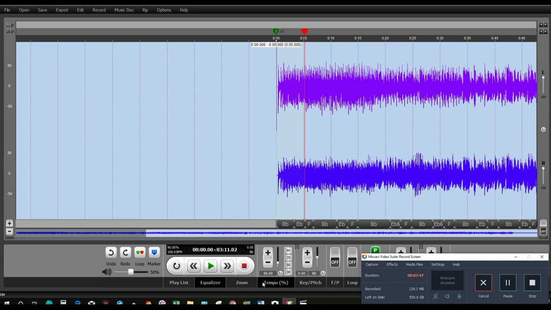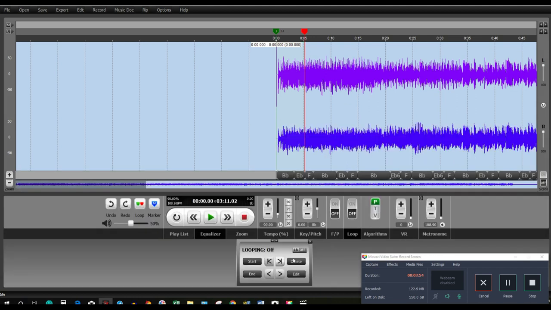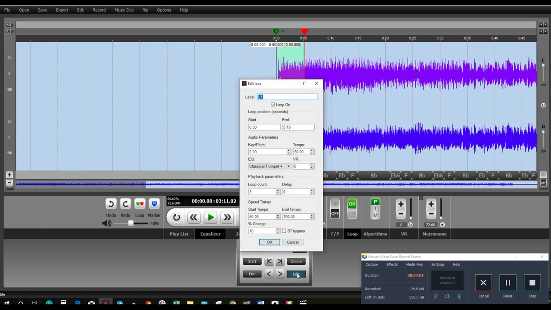The way that you set up the speed trainer is to go down to the loop and click on this loop feature. Right now it's off. I'm going to turn it on and then I'm going to edit the looping feature. This brings up the speed training window. The speed training window allows you to set an initial tempo down here and an ending tempo here. It also allows you to set how much change there will be and whether or not you want to bypass the speed trainer or not.